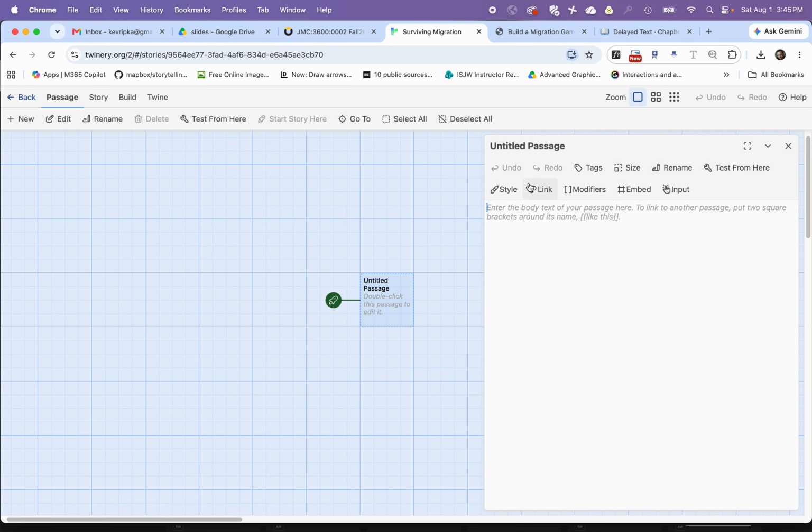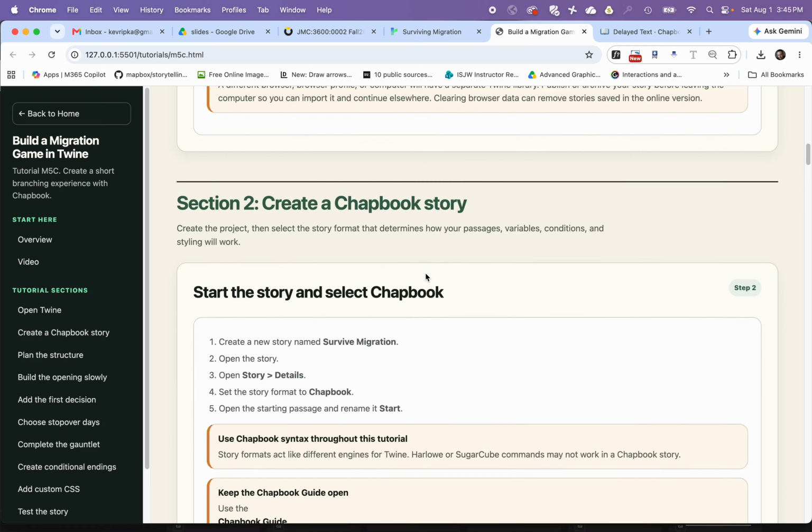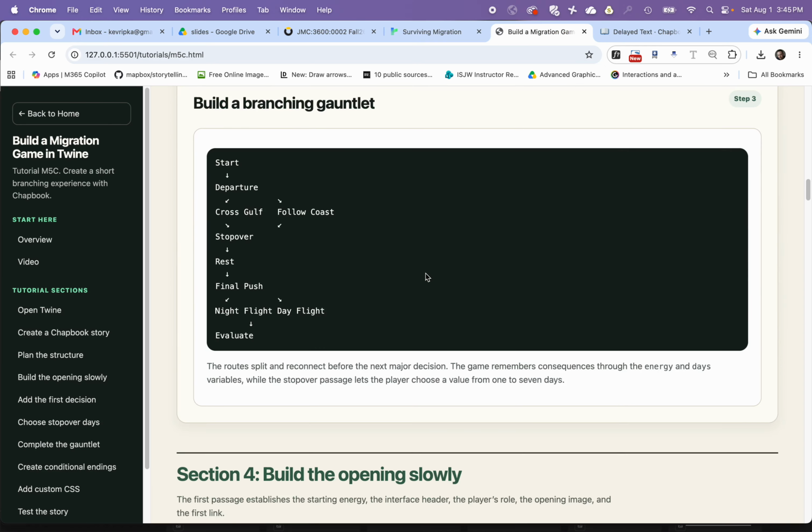So let's double click on our first untitled passage and let's say rename it, and we'll call that start. We'll hit OK. And then we write everything in here. Now this can help you put in things, right? If you say, oh, I want to put in a link, it'll help you to write the stuff. But of course I have a tutorial already written here. So let's go find our start here.